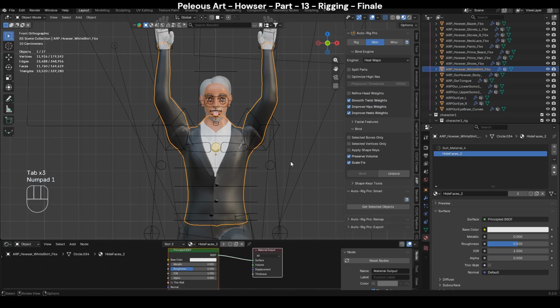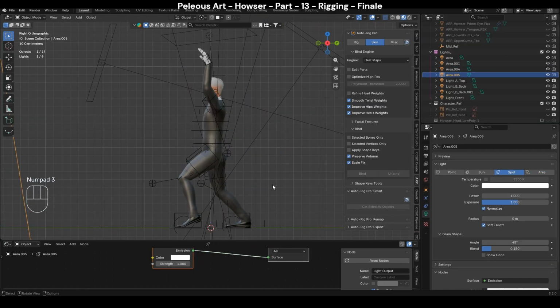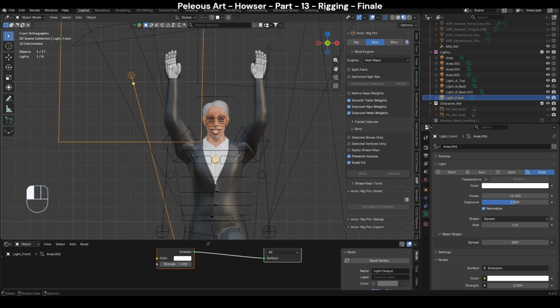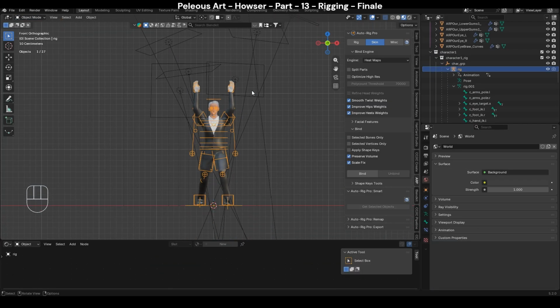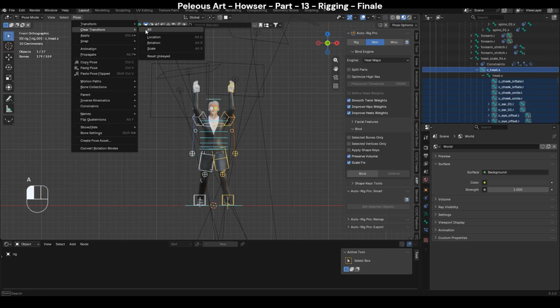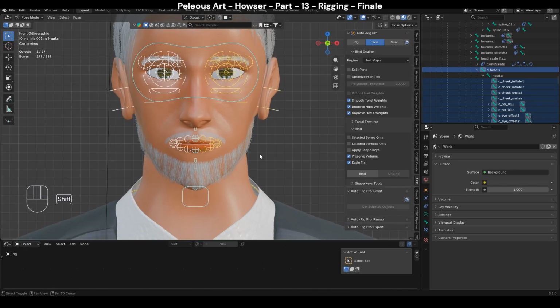Great. Okay, we can do the same with the feet, with the pants, whatever you want, but you get the idea. That's what's important. So we can reset everything back to default. Select Mr. Howser, go Control Tab, A to select everything, pose and clear transformation. Now we know that everything is working.